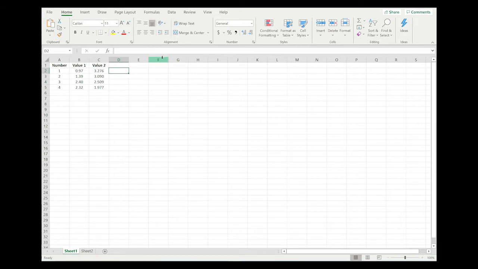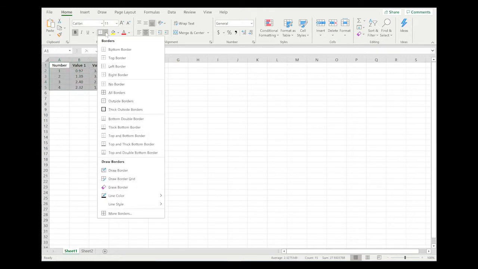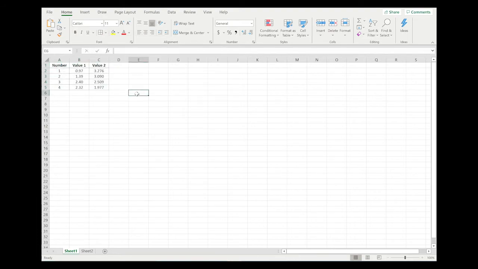There are a number of other things up here as well. This is maybe you want to put borders. So you can click on this borders button. See, all borders puts borders around everything. Different things you can do.